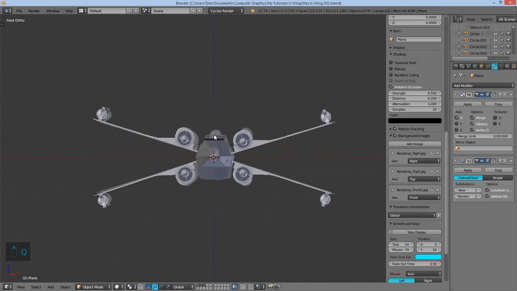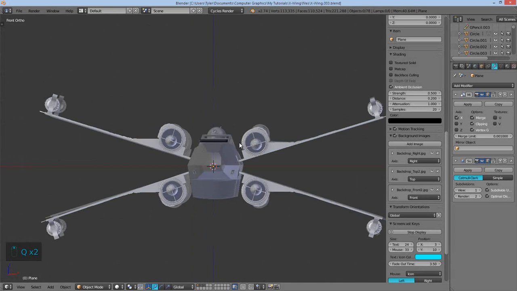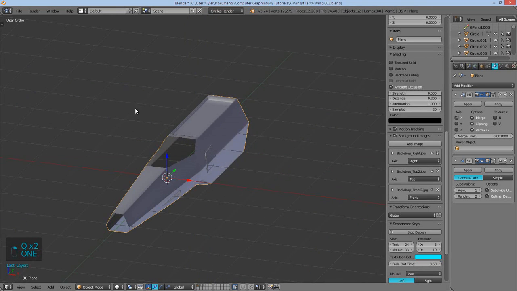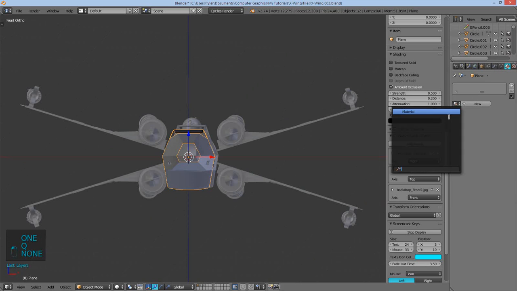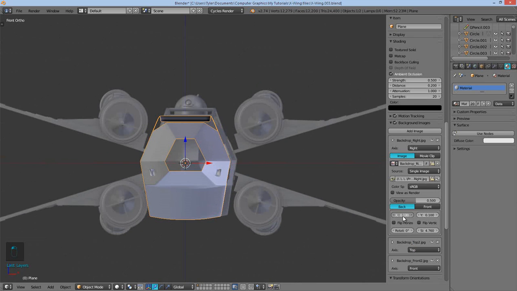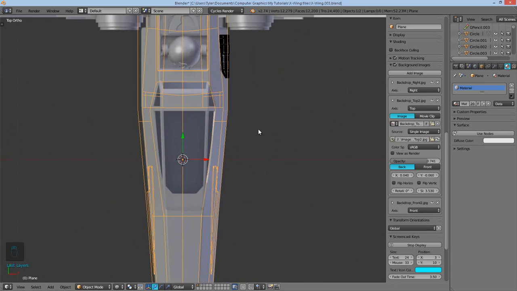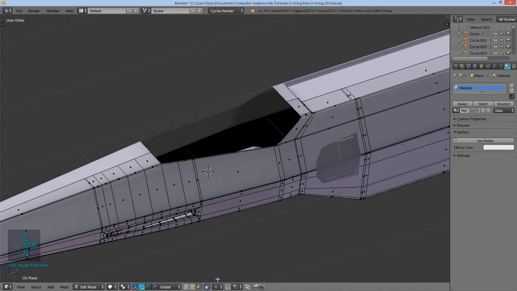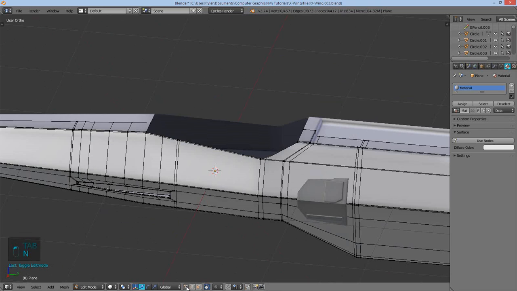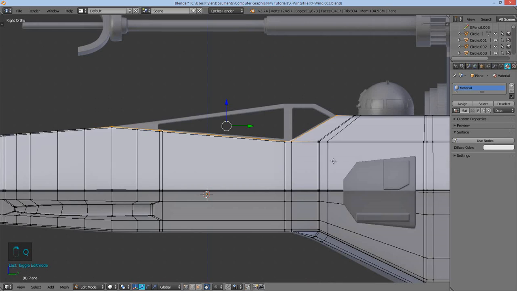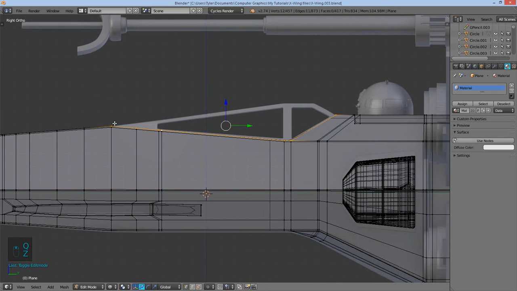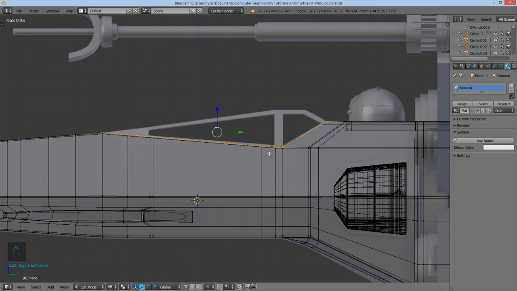Okay, so I'm going to begin with the cockpit. First, let me just rearrange my background images over here because it's a little off-centered. Okay, so I'm going to go to the vert selection mode and I'm going to select all of these vertices over here that's going to make up the base of our cockpit. Then we're going to hit Shift D to duplicate and then just right click to cancel the active selection and then P for separate and then I'll separate by selection.